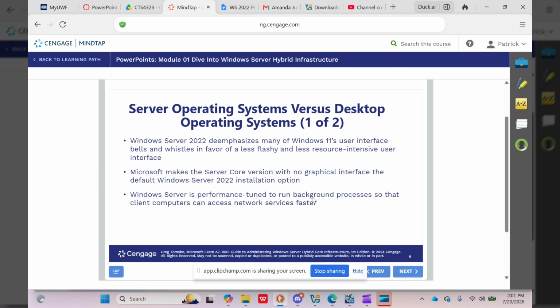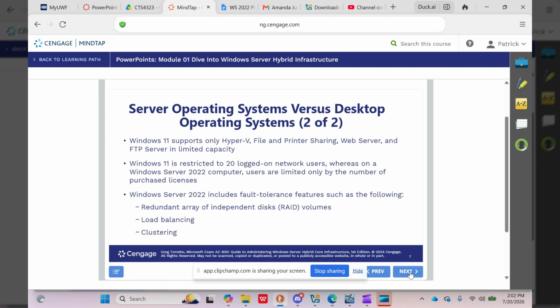And yeah, it's performance tuned to run background processes, so a client's computer can access network services faster. Background processes have higher priority, and that's not generally the case. In generic operating system theory, you want the front end processes to have priority because the user is waiting for something in response. On a server machine, that's not really the case, because it's serving stuff up to however many people in the background. So that's why background processes tend to have higher priority than the foreground, basically what you're doing in the front end.